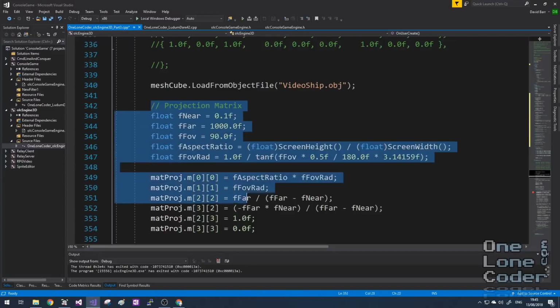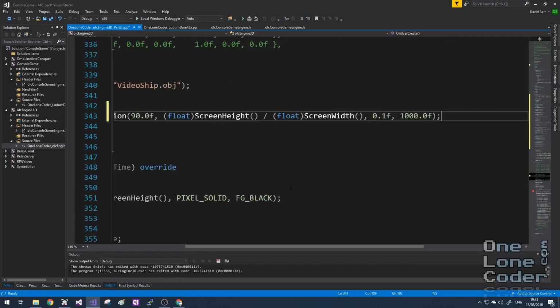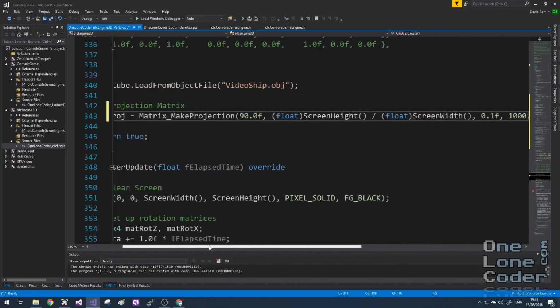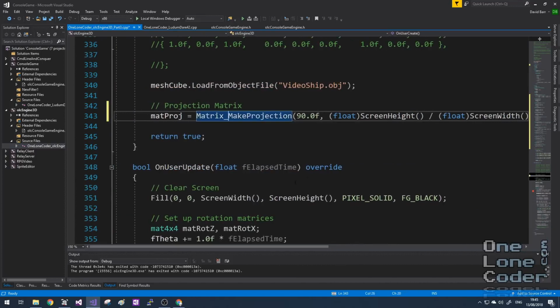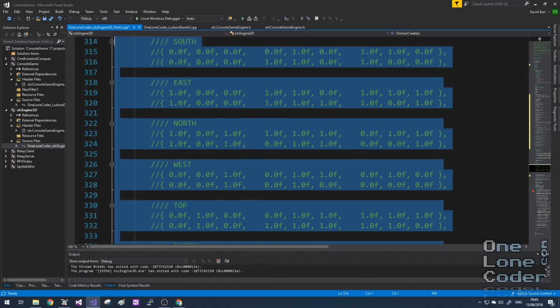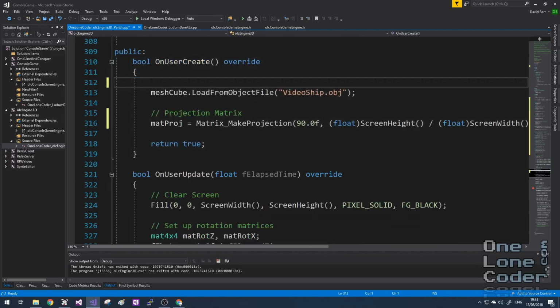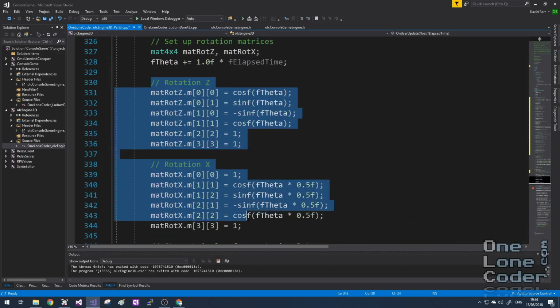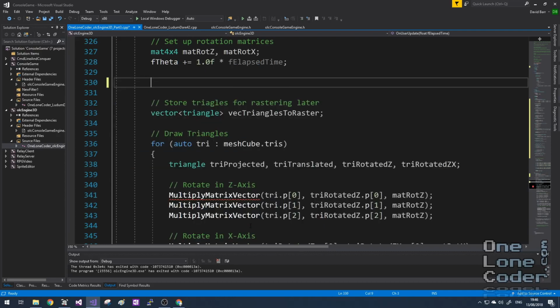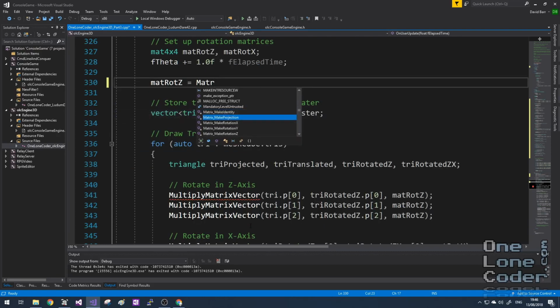So now that we've got this library of functions, it's time to convert the existing code over to this new way of doing things. So in onUserCreate, we no longer need to manually create the projection matrix, we can just call the function to do it for us. I'm also going to remove the spinning cube code now. I think we can do things a little bit more sophisticated than cubes. Now we can load object files. Naturally, we don't need to create these rotation matrices anymore. We can call our function to do it for us.